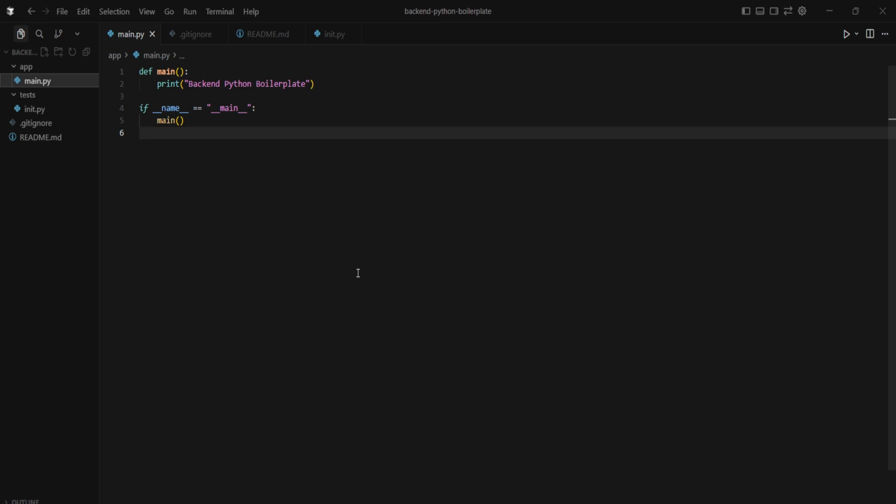In the next videos, we will extend it step by step. We will add dependency management, APIs, database, authentication, and even AI integrations. Because the foundation is clean, these changes will be easy to manage.